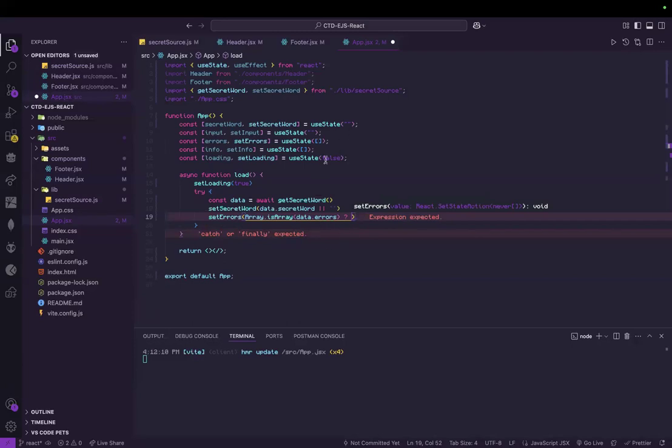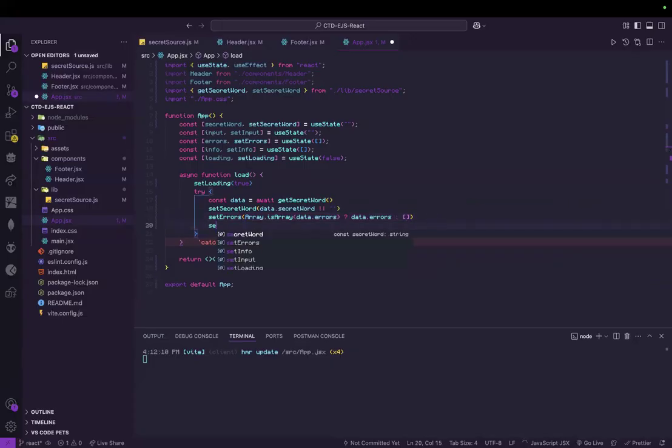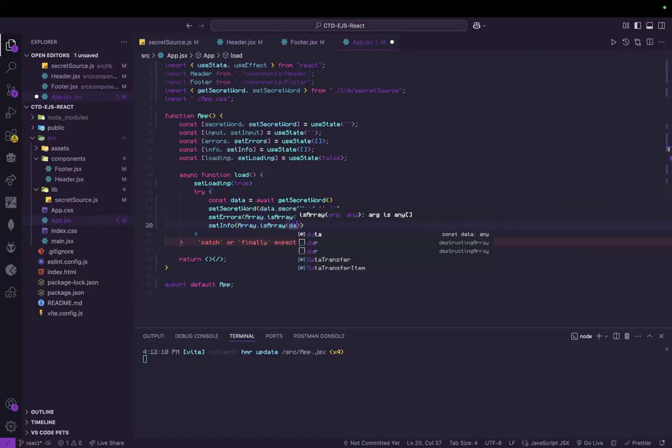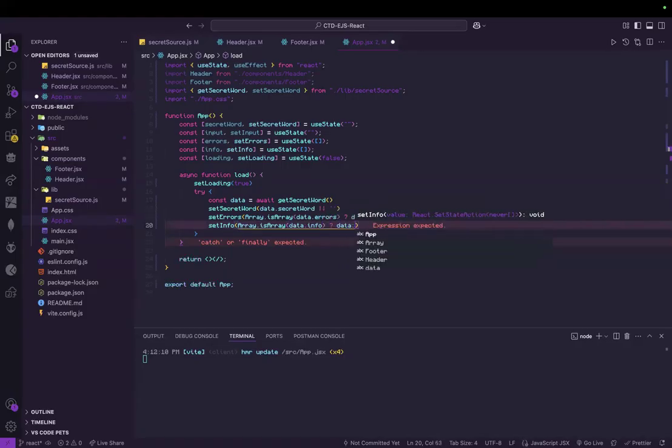Remember, this is an empty array. Does this array have any errors in it? If it does, just put those out here. If it doesn't, if there are no errors, it's just going to be an empty array. Same thing here, exact same thing for our info. Array.isArray(data.info). Do we have any info in our info array? If we do, let's set that. If not, it's an empty array.